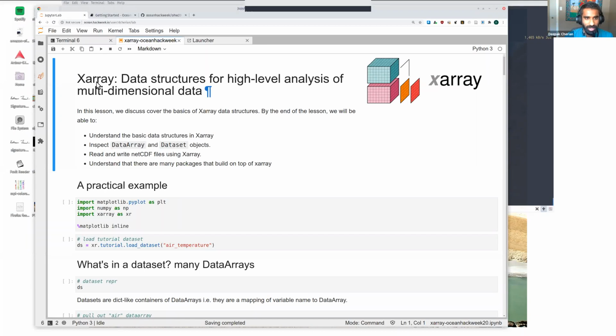So I'm going to talk about Xarray. And in brief, Xarray basically provides data structures that let you do pretty high-level analysis of multidimensional data. There are two parts to this. One is the high-level analysis, and the second is the multidimensional data. So I'm going to talk about n-dimensional arrays, right? So pretty dense data sets.